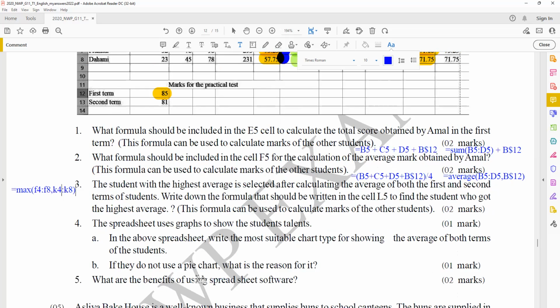So let's move on to question number 4. Yes, can you send me the answers? The spreadsheet uses graphs to show the student talents. In the above sheet, write the more suitable chart type for the average of both terms of students. Yes. What are the chart types we can have? Yes, we can have column charts, isn't it?